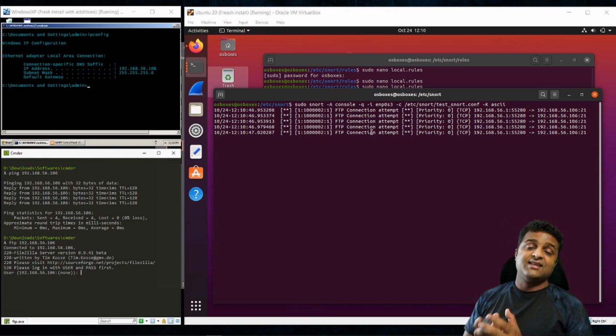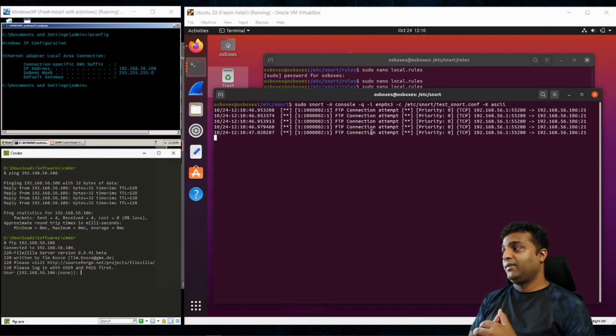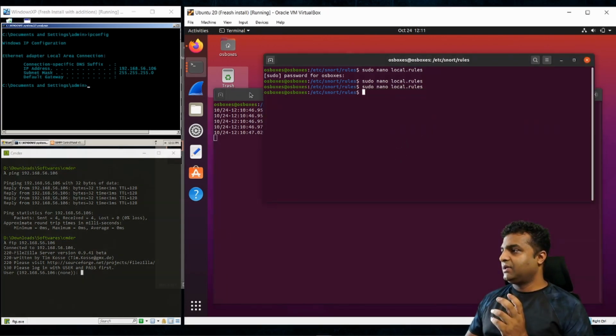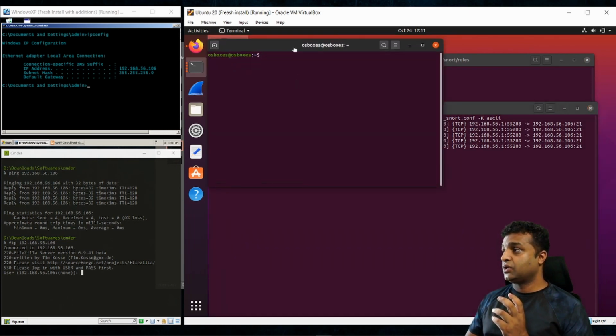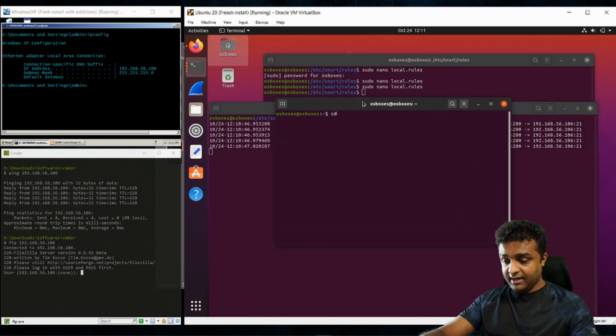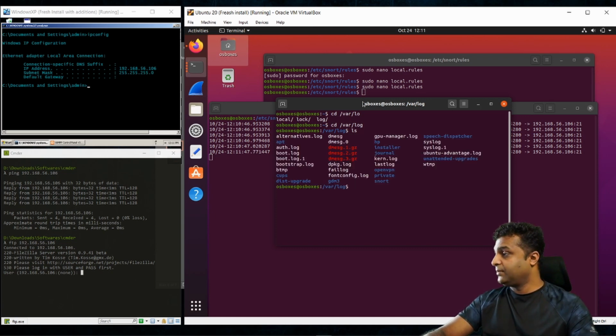Now the next thing is we are going to explore what we found out and what is additionally logged over here. I'm going to keep these two windows as they are, and open another window just to show you the log information. In Linux, all the logs are stored in one specific location, that is /var/log.